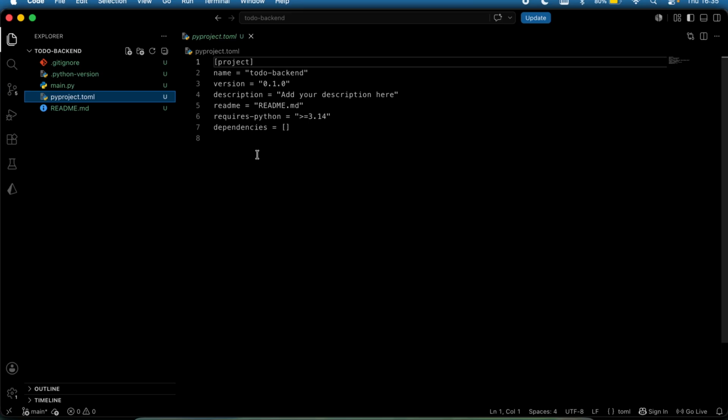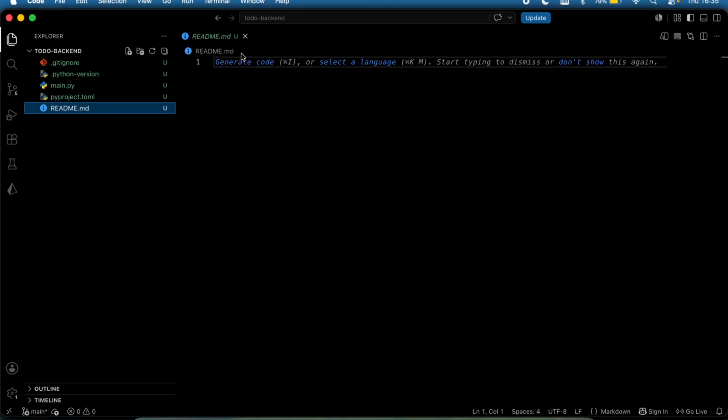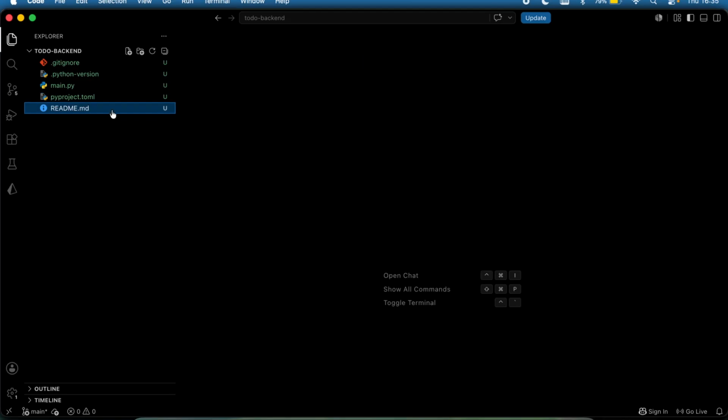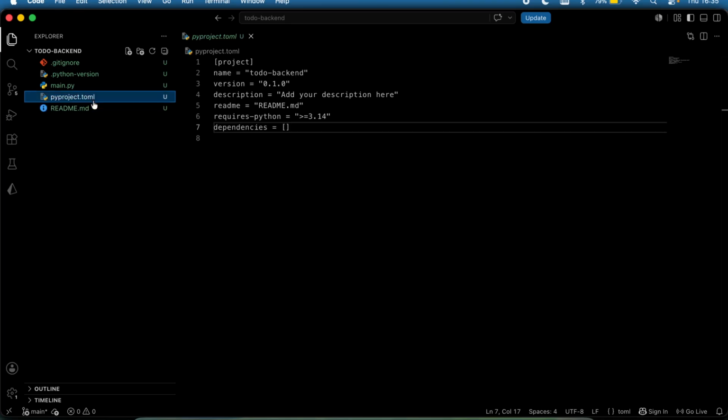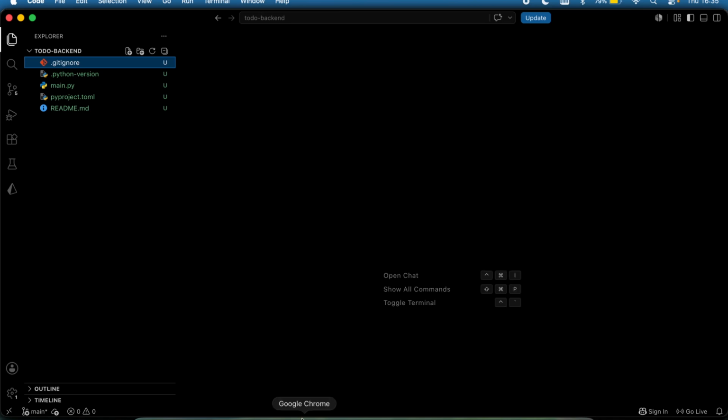pyproject.toml. This gives information on your project and also helps to house your dependencies right here. Then there's a readme right here where you can write some stuff to give more information about your project. So that's it right here, and it's also going to create a Git repository for us, and you can see the .gitignore right here, and you can track this using Git, created by default.